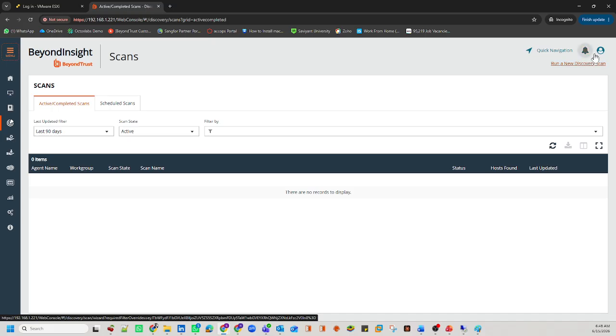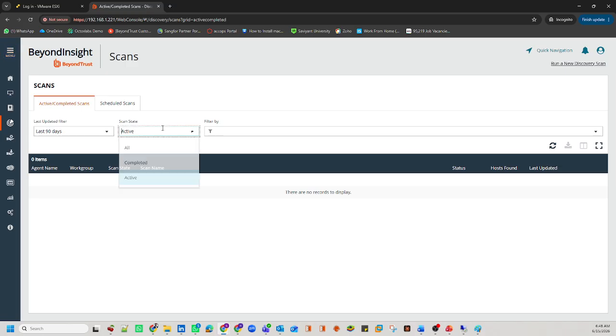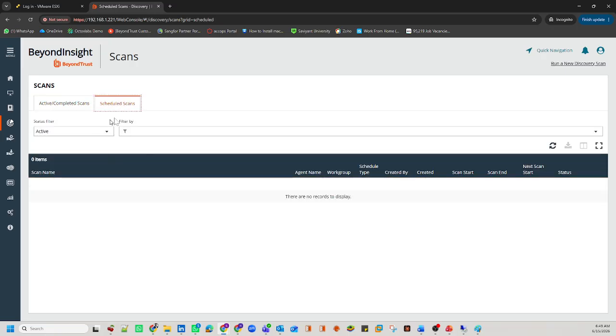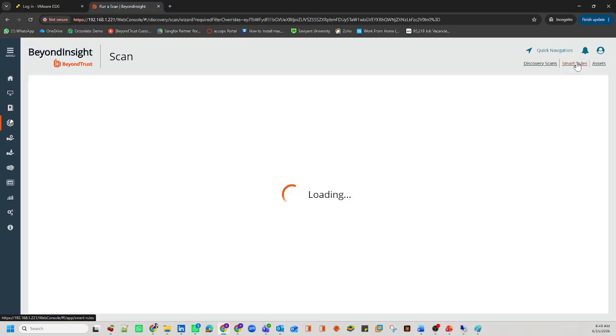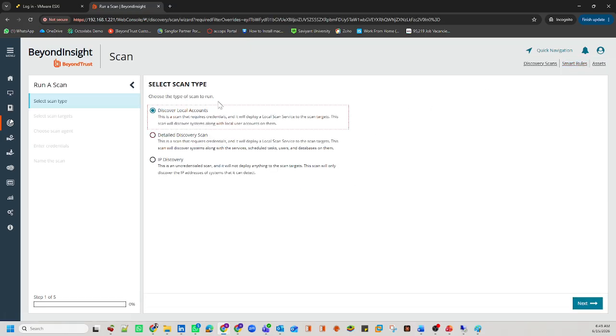Okay, here you can see the tabs, active and completed scans. Currently there are no active or completed scans, because we just provisioned this appliance a few days ago. You can schedule scans on a timely basis, either active or inactive, you can see here. But if you are configuring a new scan, you just go to run a new discovery scan here.